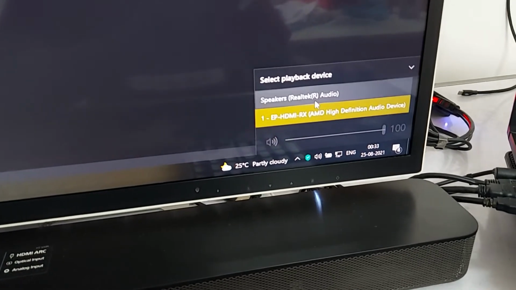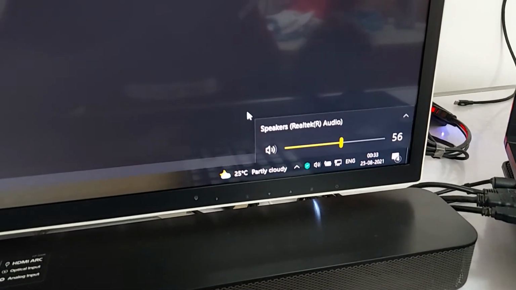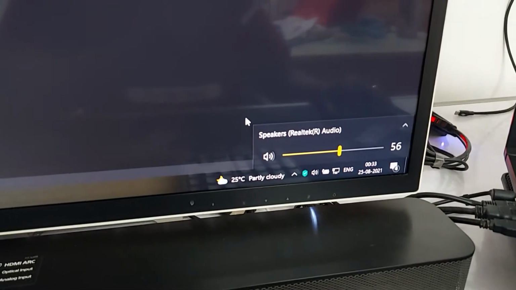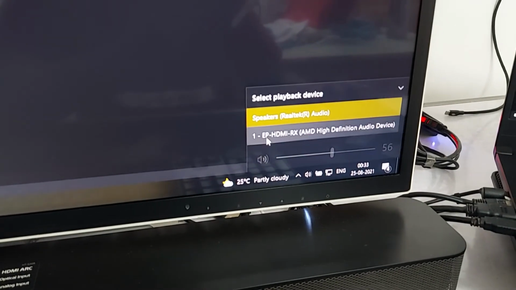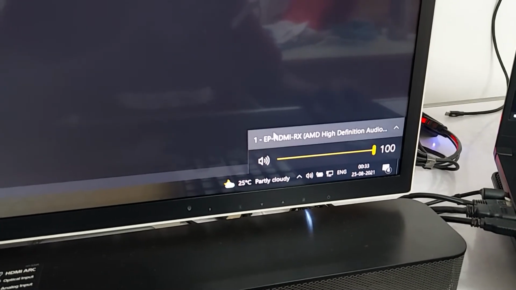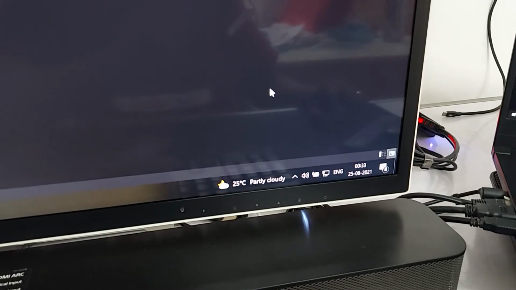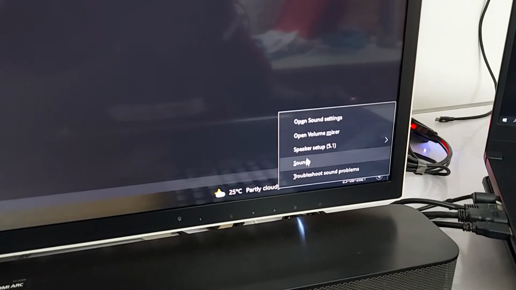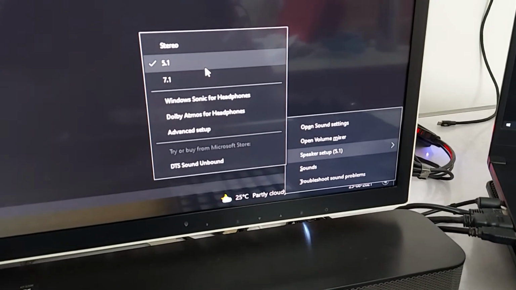Now I will show once again. If you connected an external display, go to the same point. Previously it would be in another place, previously it would be in speakers. Press this and select EP HDMI RX. Then right click, speaker setup, give 5.1. That's it. Now it plays everything.